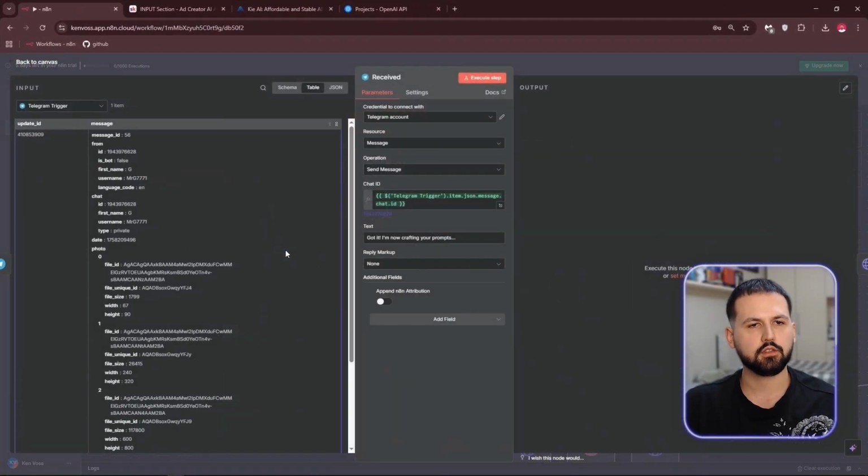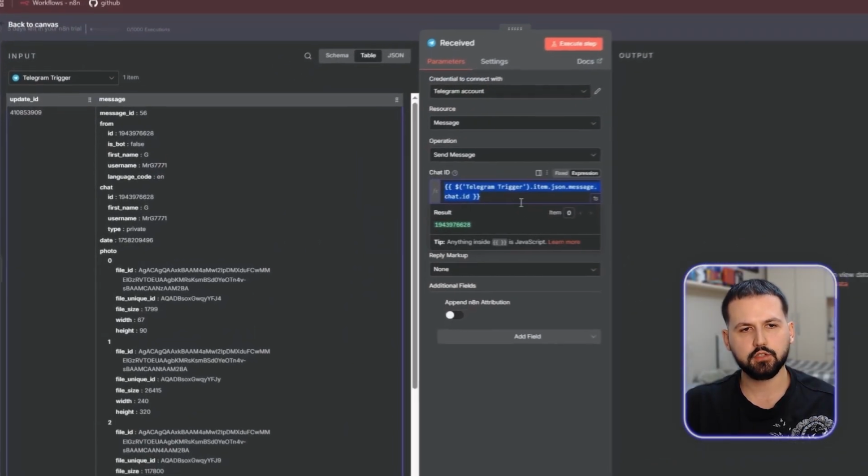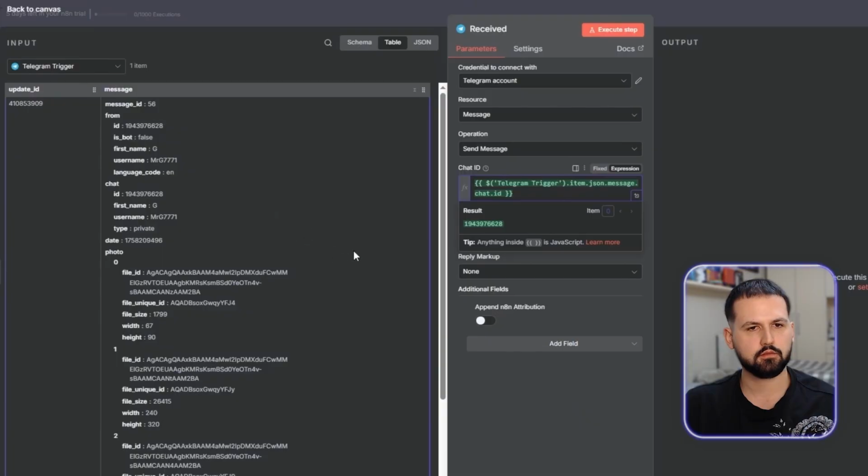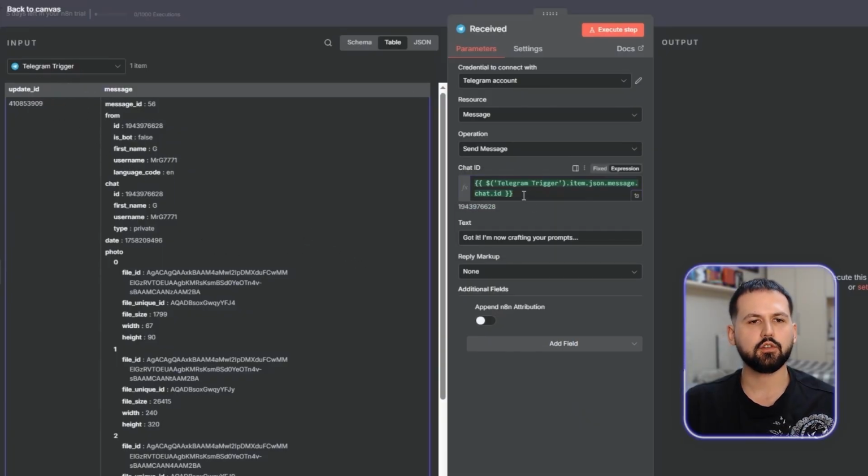And we click on the next one. Here the chat ID is now available, which we get from the previous Telegram trigger here. As you can see, all the information is already pre-filled for you.